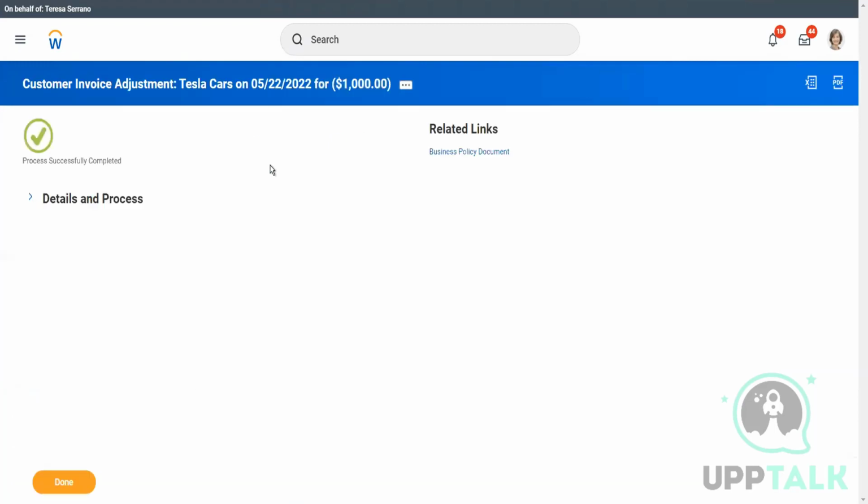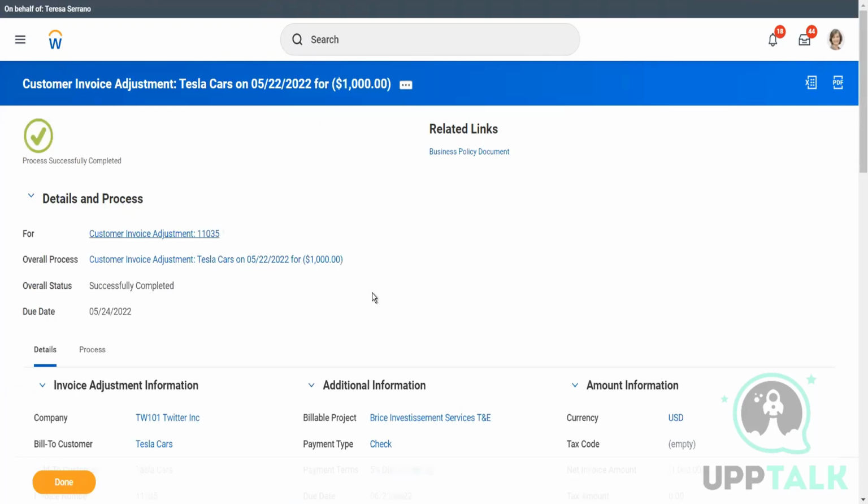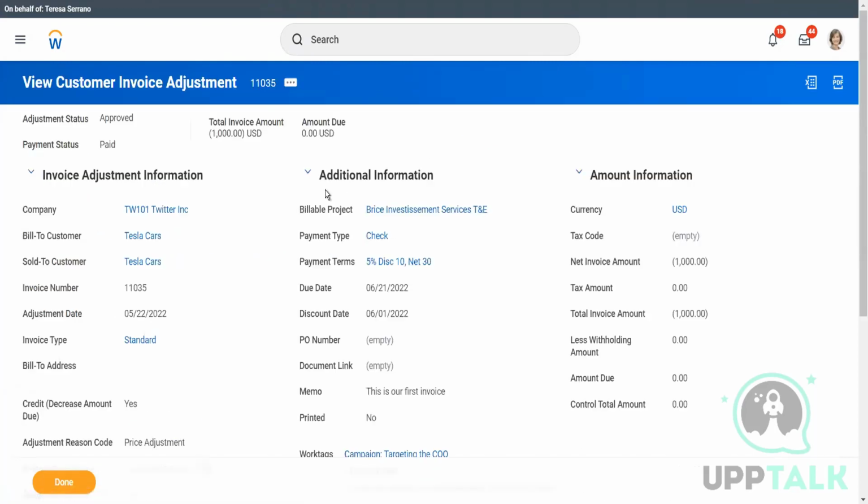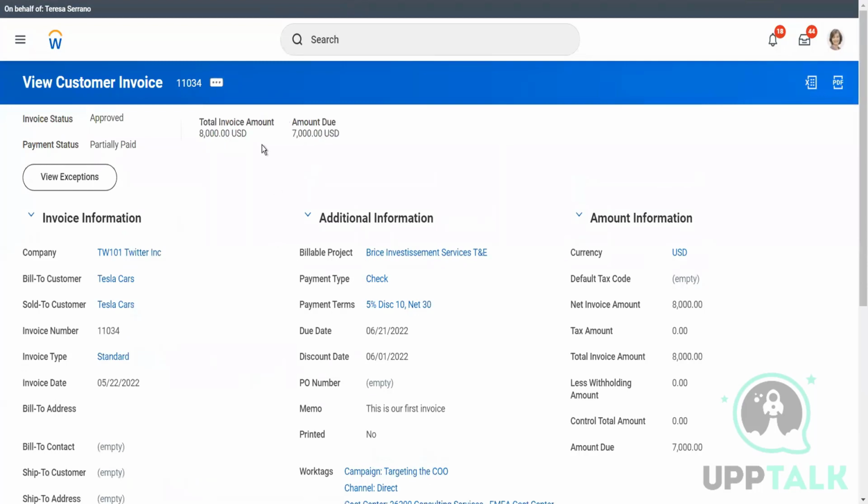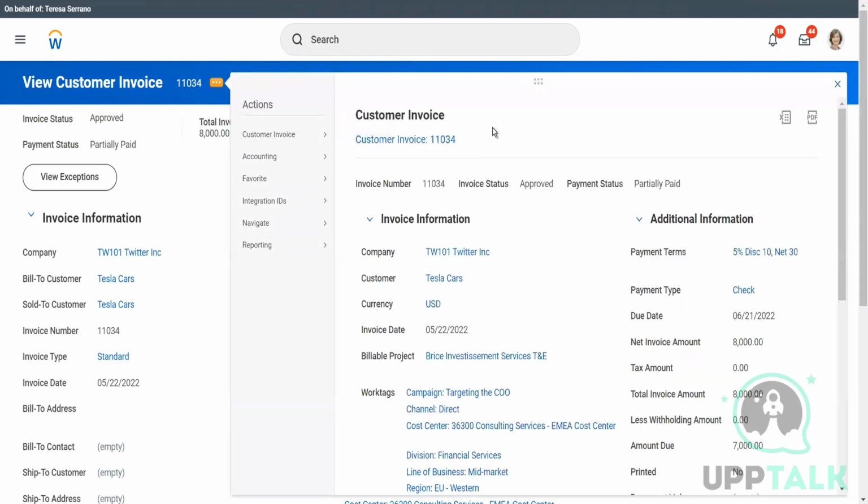Okay, so if we look at this invoice adjustment now, she would also have access. If you go to this invoice adjustment, it will refer to the original invoice from which this invoice adjustment has been created. As you can see, we have decreased the 1,000, so there is no amount due. Obviously, we have reduced the amount. Now, if you go back to this original invoice, you can see the total invoice amount was 8,000. Now the amount is 7,000 because we had given 1,000 as a credit note to the customer. Again, she won't be having access. Let's stop proxy.